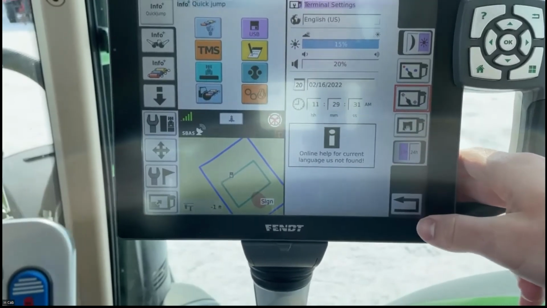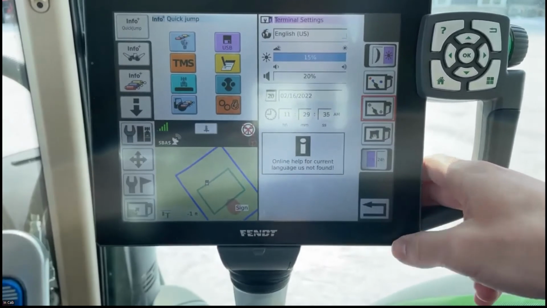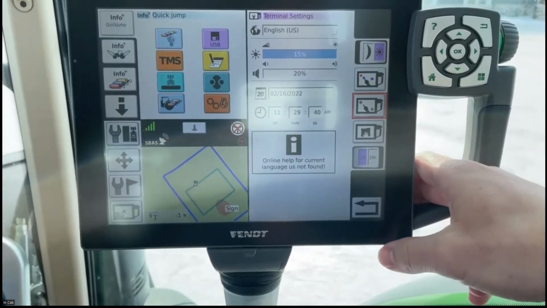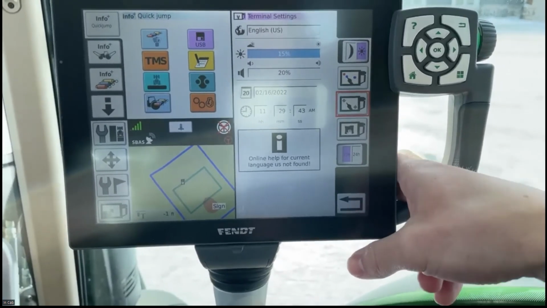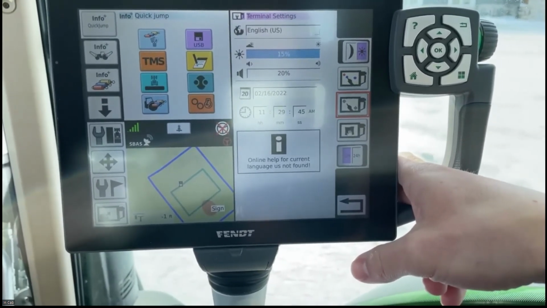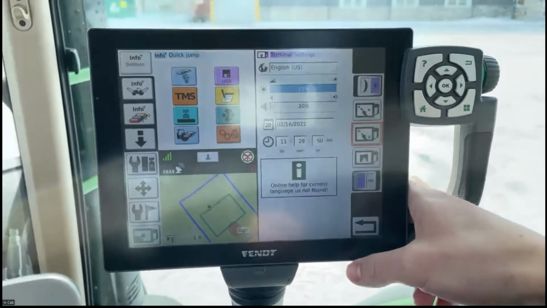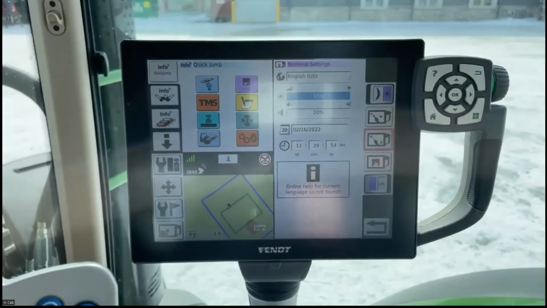I don't really think you missed anything. There's one question here regarding Quick Jump. Is it possible to set Quick Jump for the AC in the 1000 series? Or I guess AC and radio in the 1000 series. So I guess any units with infotainment. Yes, with infotainment, it will be possible. Unfortunately, this tractor doesn't have the infotainment screens.